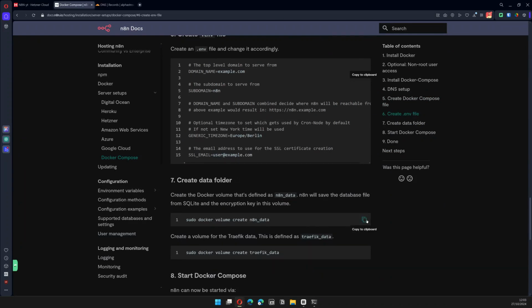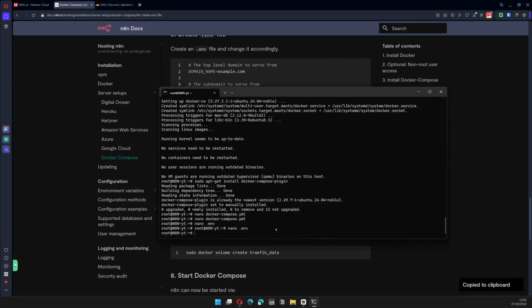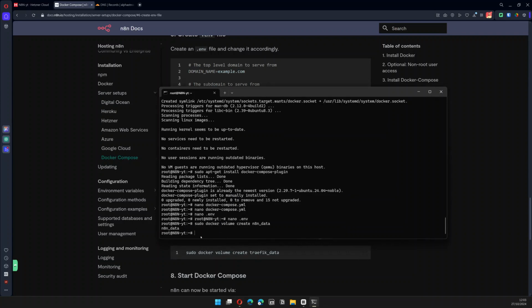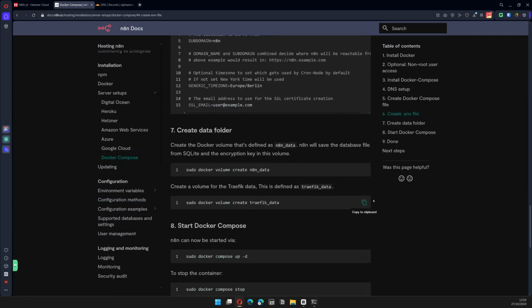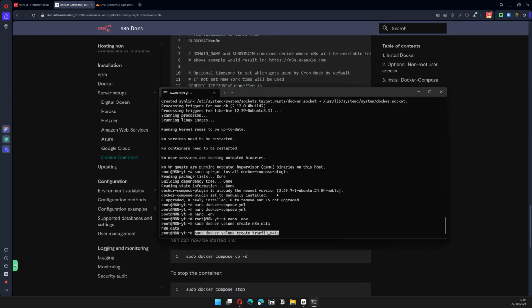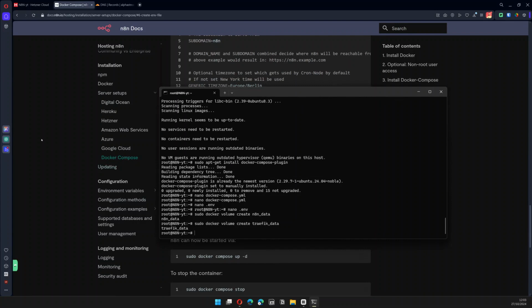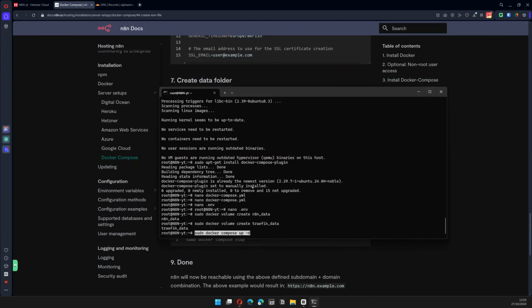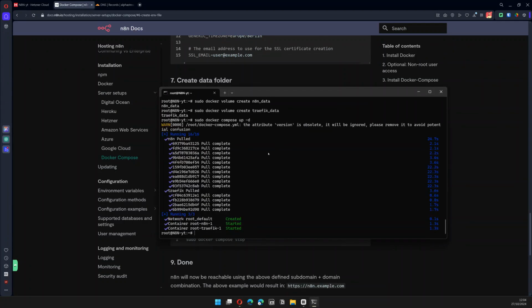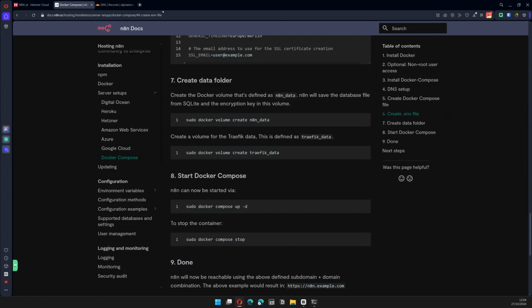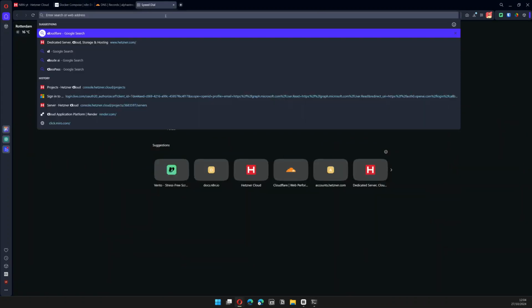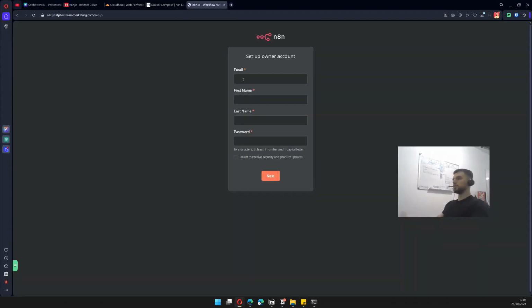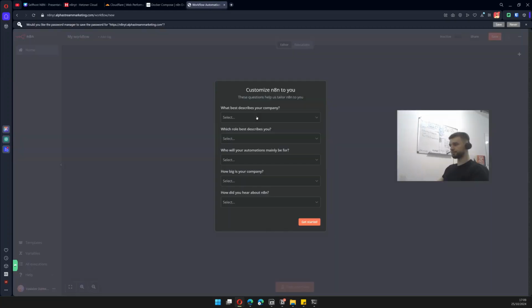Now we need to create a Docker Compose folder. Just copy and paste again. Then copy the other line. We're also gonna copy the first line from step 8. Okay, so now we are done, and we can just go to the domain and test it. And now we're going to be prompted to create an account. So now we have a fully functioning N8N.